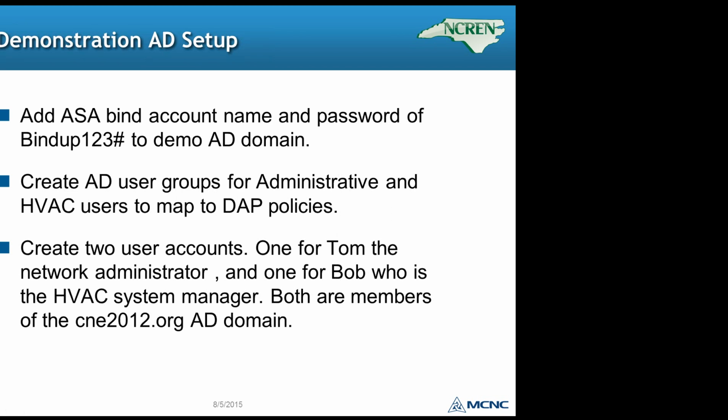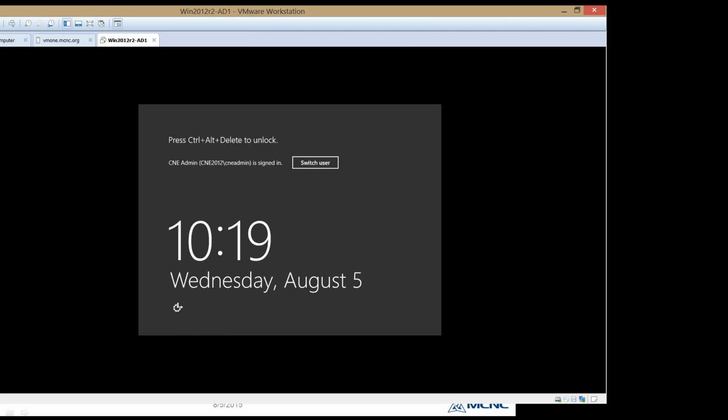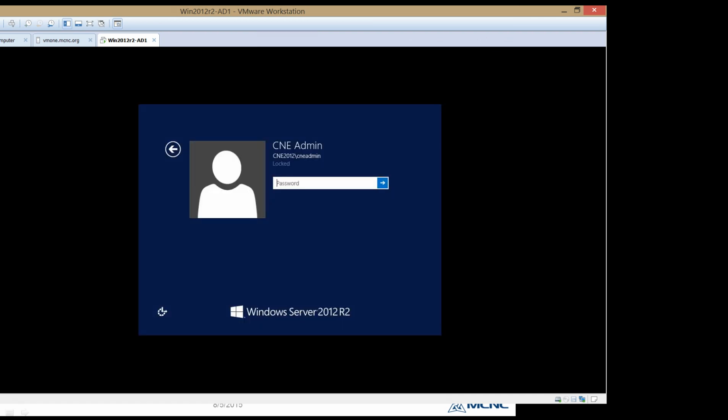So I'm going to pull up, hopefully, I've got to move this over to my other screen. Okay. So we're going to go ahead and log in here. So here you can see I have an AD. This is just your typical Windows AD administration tool here.